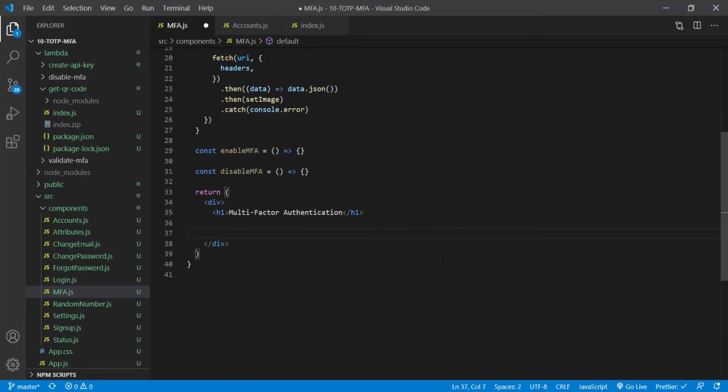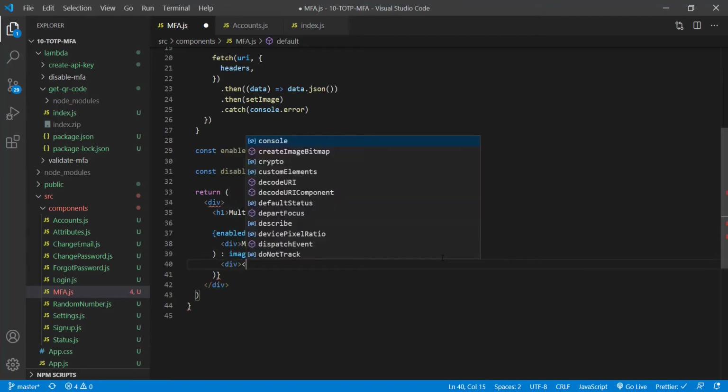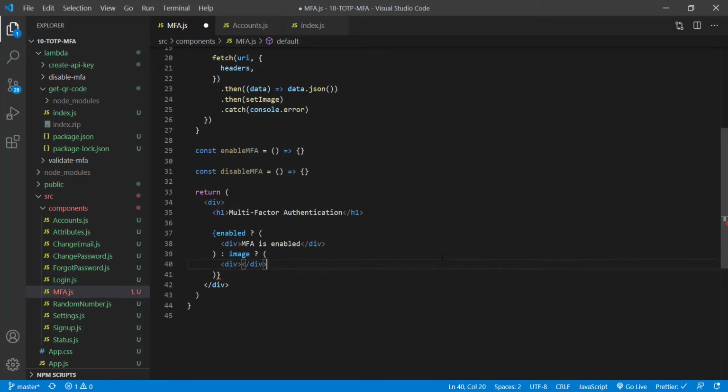Now we want to actually update some of the JSX here. So we're going to have a few different conditionals. We're going to say if it's enabled, we are then going to add a div that says MFA is enabled. And inside of here, we're going to later on add a form to be able to disable multi-factor authentication. But otherwise, we're going to say if there's an image, then we're just going to have a div. And we're going to add some information in here in a second. And then otherwise, we're going to display the button that we had previously.